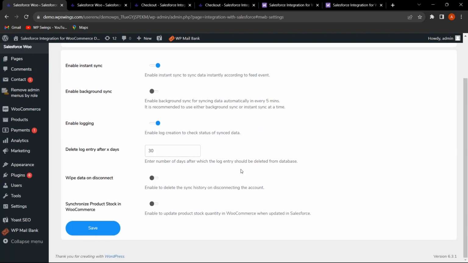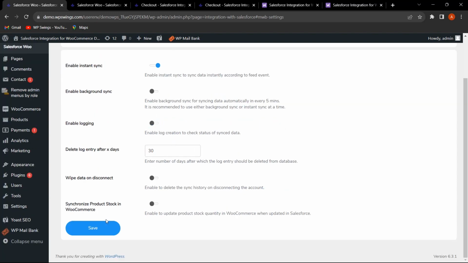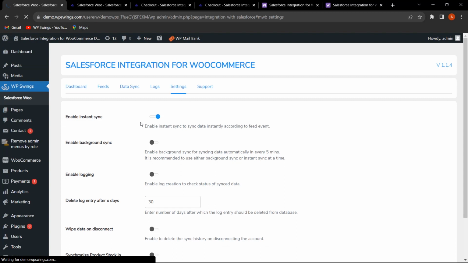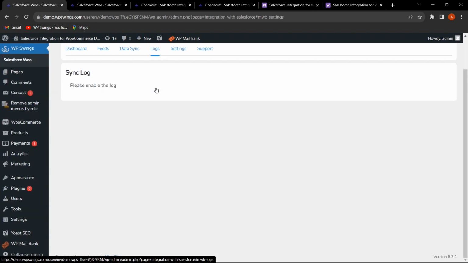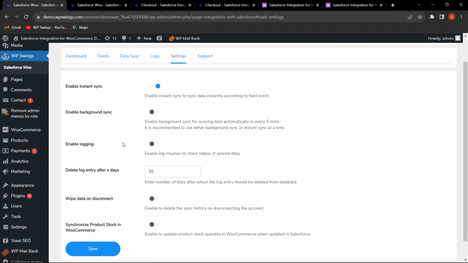Next is enable logging. If you want to enable log creation to check the status of your sync data, from here you can enable or disable this. Otherwise, if I disable this and click on save, and then go to the log section, as you can see, it is showing us please enable the log. This is because we have disabled this functionality of enable logging.